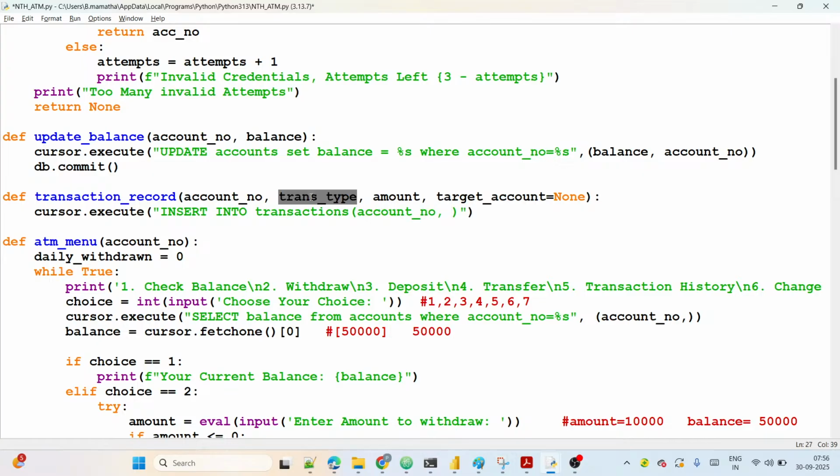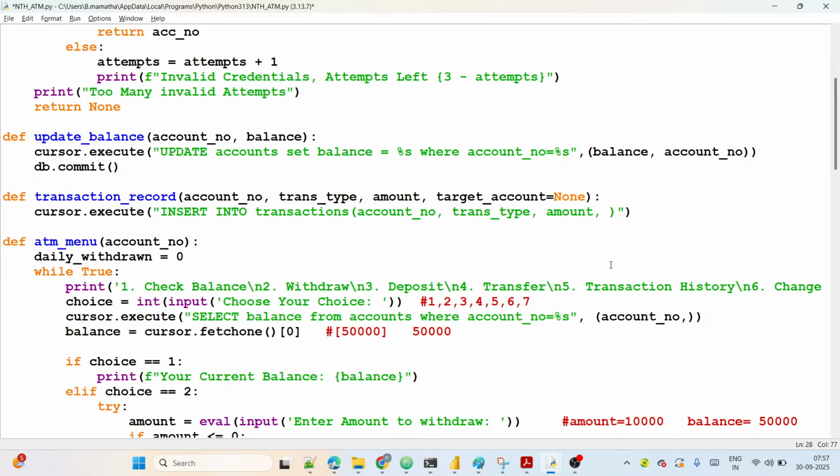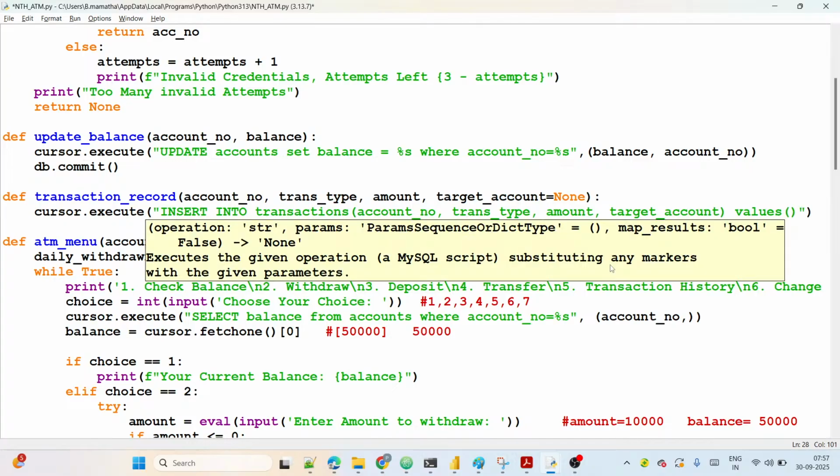Then what is next? Transaction type. This is the same column name only. Transaction type, comma. What next one? Amount, right? Amount, guys. And then what next one? Target account, right? Then values of all of them. So here we have passed the columns, guys. Now how to pass the values here?